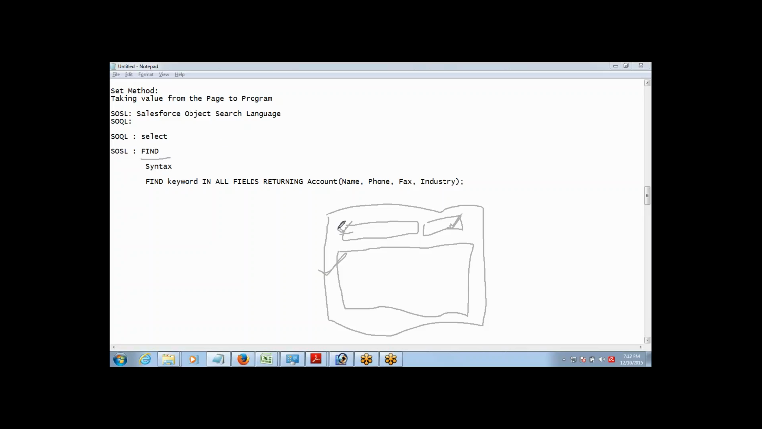I will use a set method on the text box because the value needs to be passed into the program. I'll use a page reference method on the search button. I'll use a get method to display the data, the result. To fetch the results, I'm going to use the SOSL query. Got it? So that's what we are going to do. So let's get started with this.